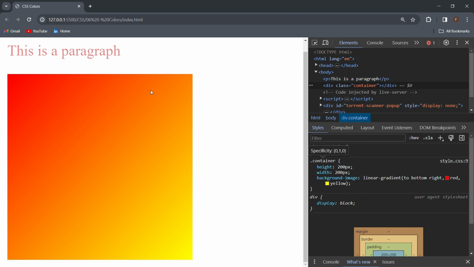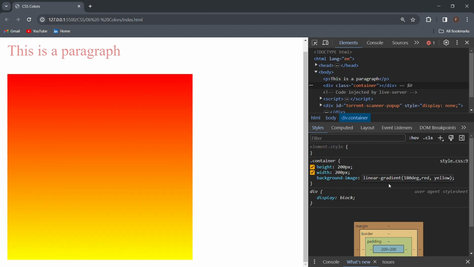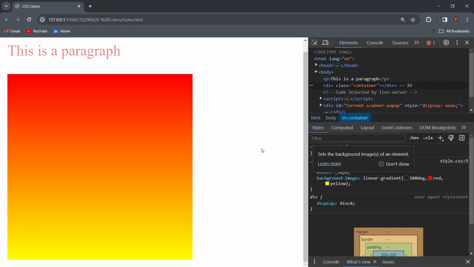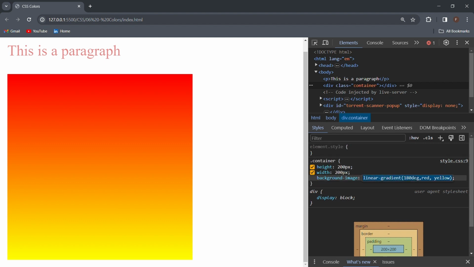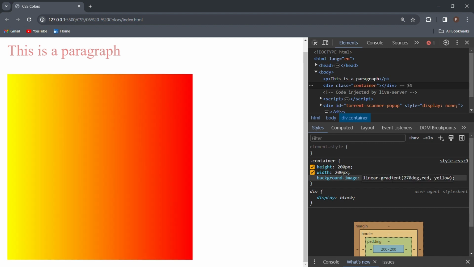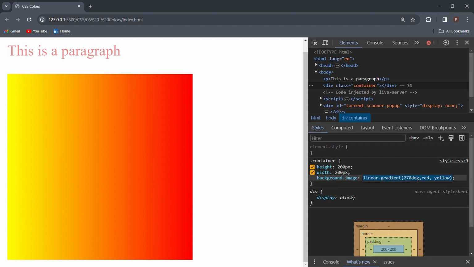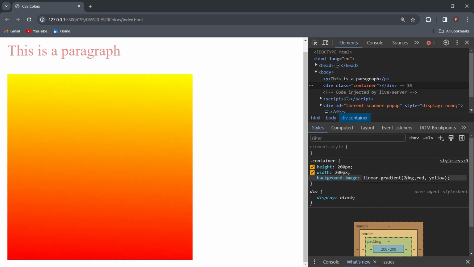You can also use angles. Instead of writing to right or to left, if you're a math person, you can just use the angle. If you use 180 degrees, it will be from top to bottom. And if I put, let's say, 70, is it 70? I think it will be diagonal. No, it is from right to left. Right to left is 70. 90 is down, that is diagonal, 90 degrees. So you can just play with the colors to get a perfect result.